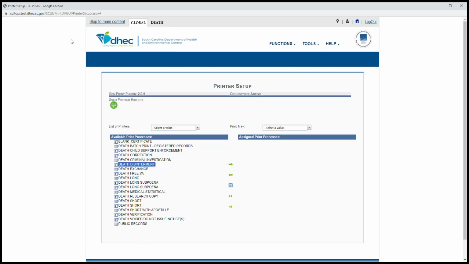The printer setup page will allow a user to designate where they would like different types of documents to print from. If no printer settings are established from this page, all documents will automatically be sent to the user's default printer. So it is not a necessary step if the user is not using multiple trays or multiple printers.